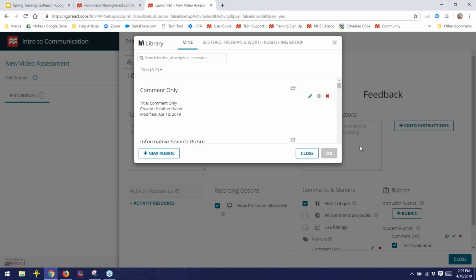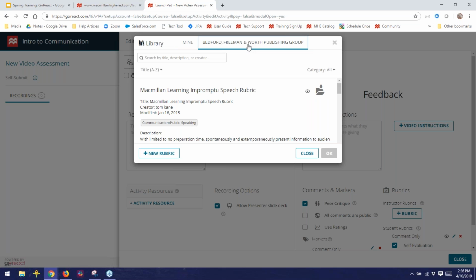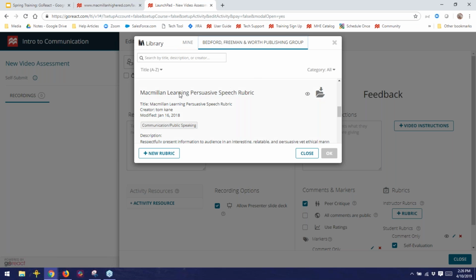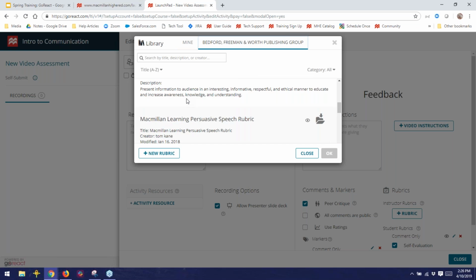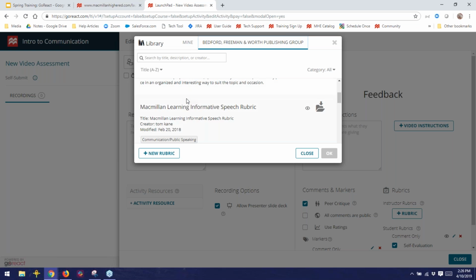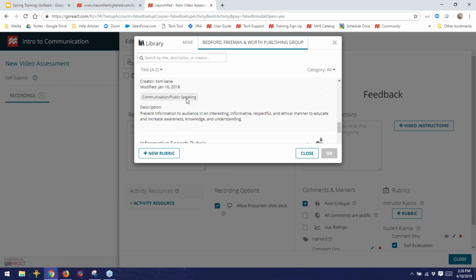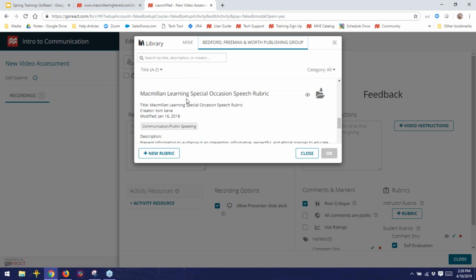So when you go to add a rubric to your assignment, you're going to notice two little tabs up top here. The first will say Mine, so any rubrics that you own. And then the second tab, rather than Bedford, Freeman, and Worth, it's actually going to say your institution, wherever it is that you're teaching. And if you go under that tab, it's going to show you all of the rubrics that Macmillan Learning has provided to you. So we have an impromptu, informative, persuasive, and special occasion that you can work off of.